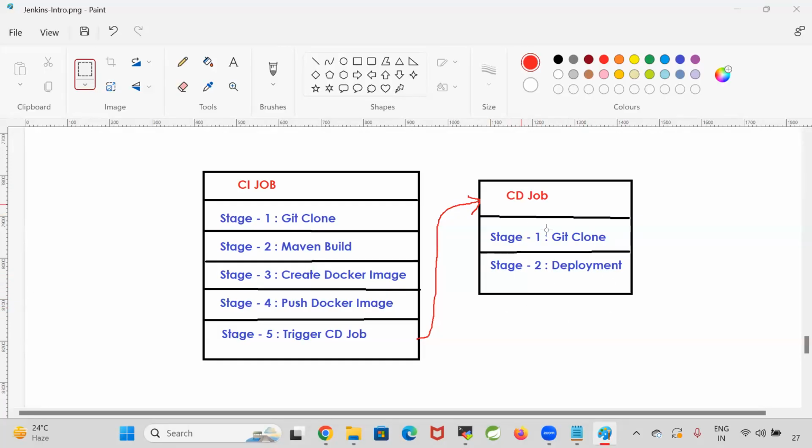So in the deployment CD job, I will write one more stage, saying that deployment completed, email notification we can add. Email notification means once the deployment is completed, Jenkins should trigger an email to our team saying that deployment is success. Got it?